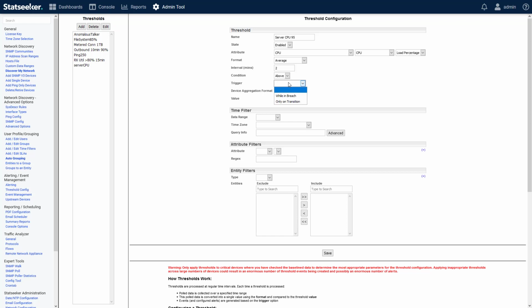Set my interval, a value of 95, a group filter. Now, as it is, if any CPU on a server tops 95% average load across 2 minutes, it'll record an event. If we set device aggregation format to average, it'll require the average load across all CPUs on any single device to be greater than 90 before that is triggered.